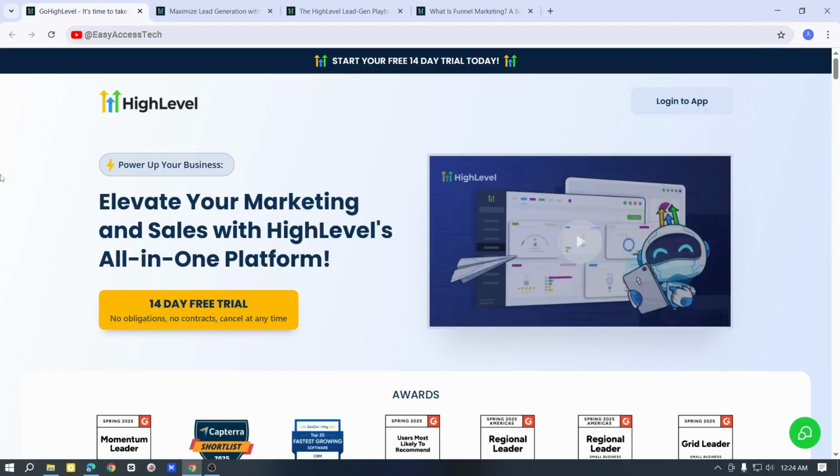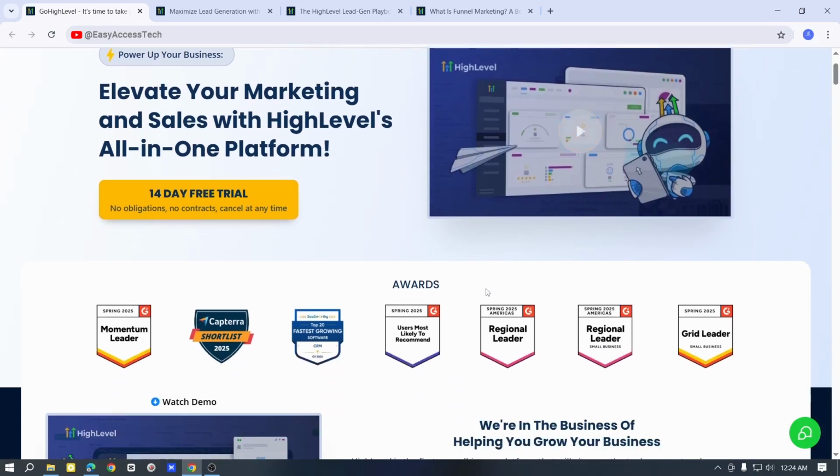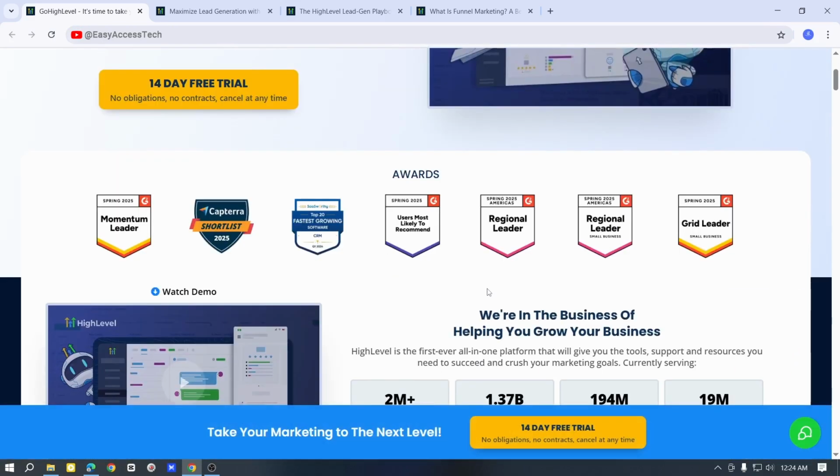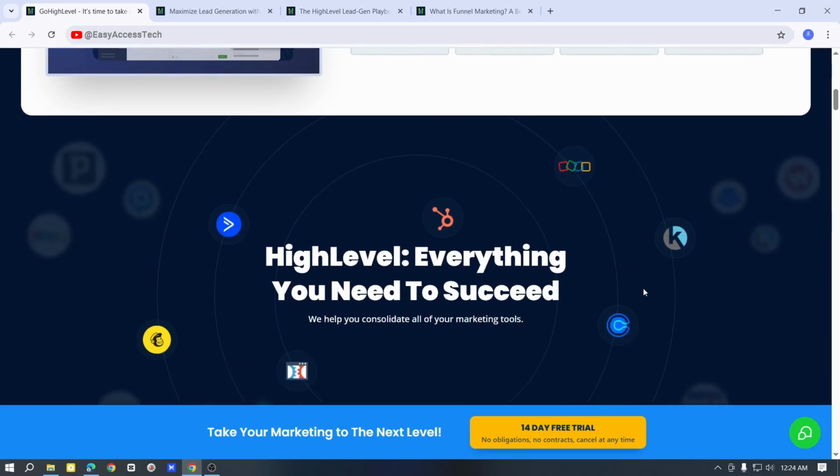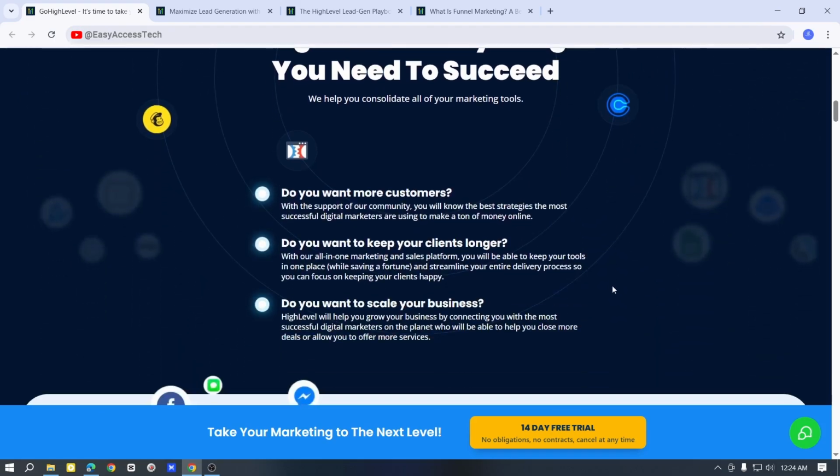GoHighLevel is an all-in-one platform and lead management is right at the heart of it. Think of it like a digital assistant that keeps track of every person who shows interest in your business. The platform stores their contact information, tracks their actions and lets you automate workflows, all without you having to do it manually. When a new lead comes in, whether from a funnel, your own website or even a Facebook ad, GoHighLevel automatically captures their information and places them in your CRM.